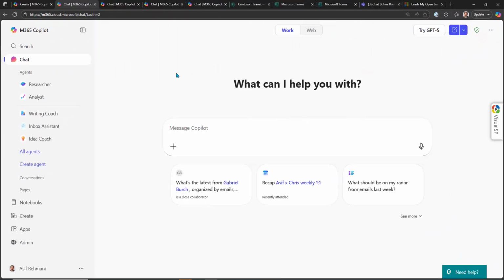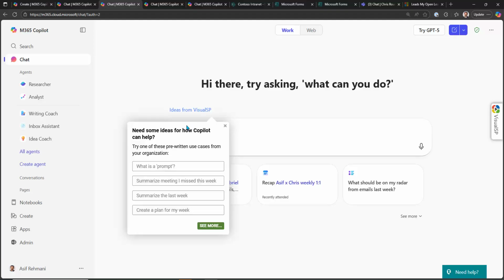When your users come to the Microsoft 365 Copilot chat, it's a bit confusing and daunting. What am I supposed to do? What are the things that I can do, that I should do? So instead of just providing a blank canvas like this, why not provide ideas from your own company and guidance? So in this case, it says ideas from VisualSP, which is our company, but you can replace VisualSP with your own company name. And now the user sees this link, they click on it, they can get information, guidance, and understanding of what they're supposed to do, what they're not supposed to do.